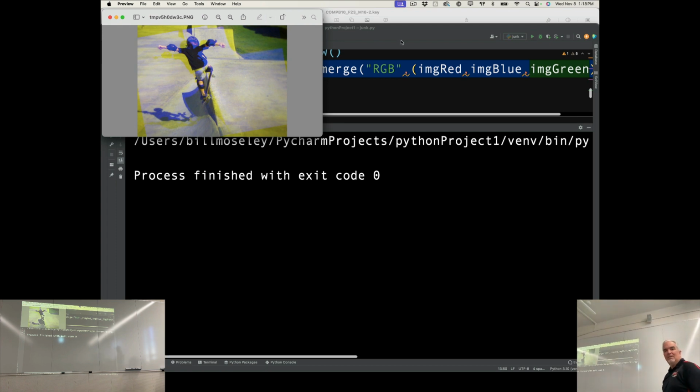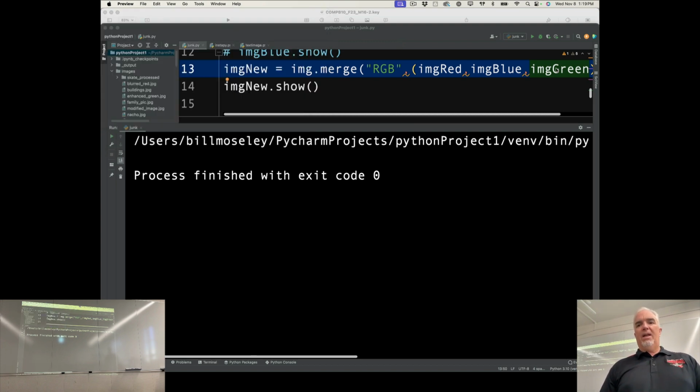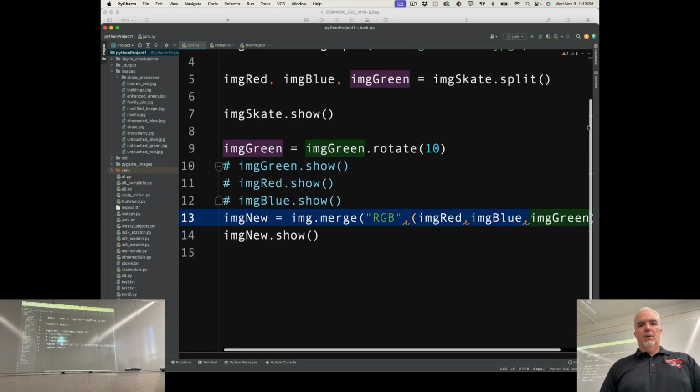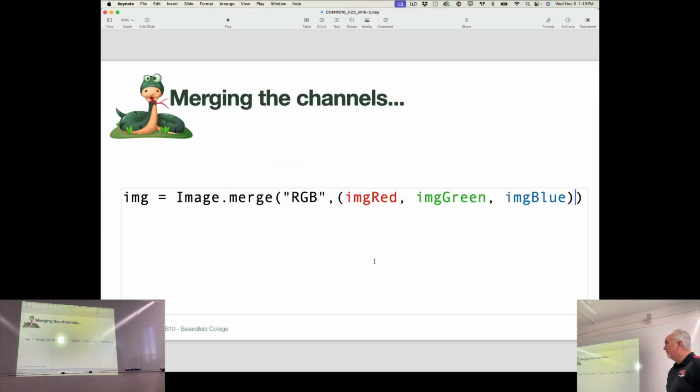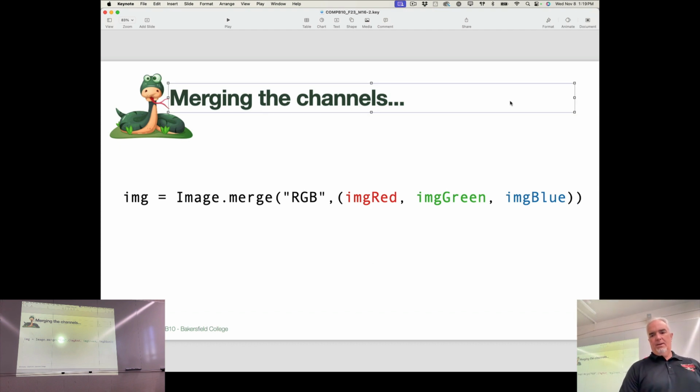Now, if I haven't changed any of the channels, then it might not be too different. But as I start to play around with changing the channels themselves, then I will get those differences coming out. So merging the channels is how we get back to a colored image that is more interesting looking, like a filter.